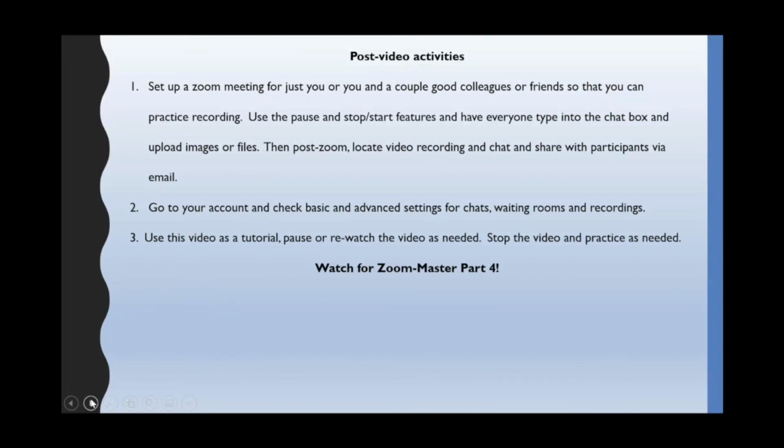For post-video activity on Zoom Master 3, what you should do is set up a Zoom meeting for just you or a couple of good friends or colleagues so you can practice recording. Use the pause and stop start features, have everyone type into the chat box, upload images and files, then post Zoom, locate the video recording and chat, and share with your participants via email. Of course, we want everybody in the group to practice, so it's great if one would host one and then somebody else host one so you all get to practice.